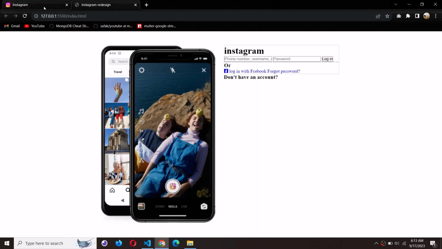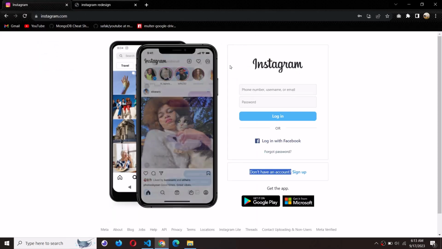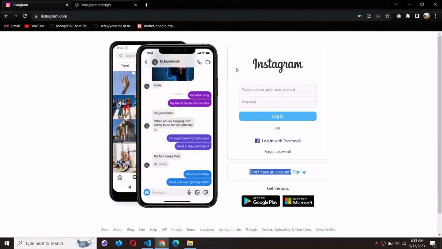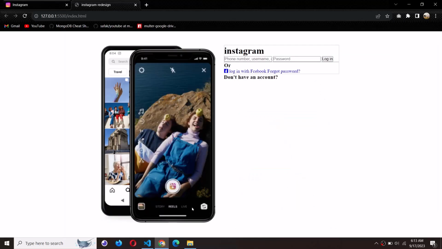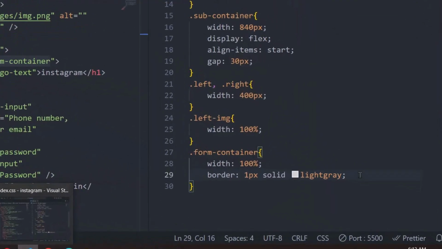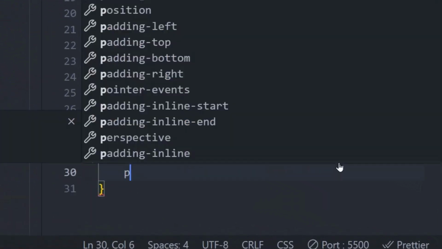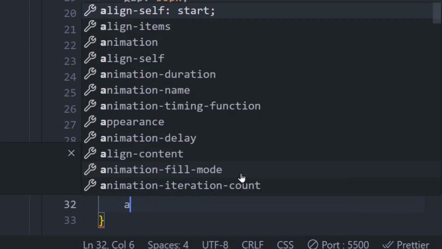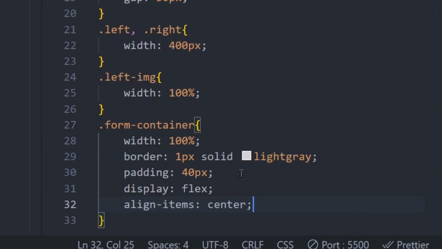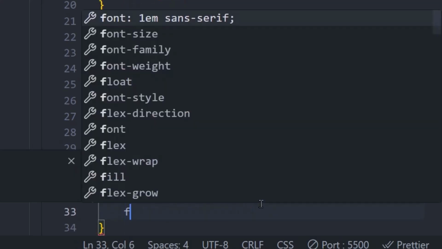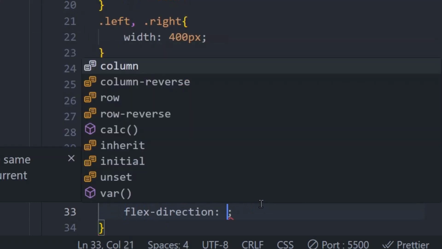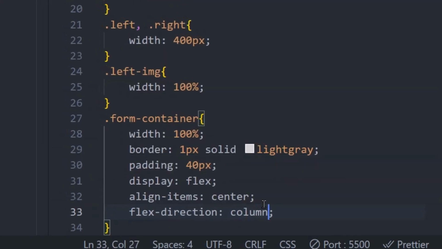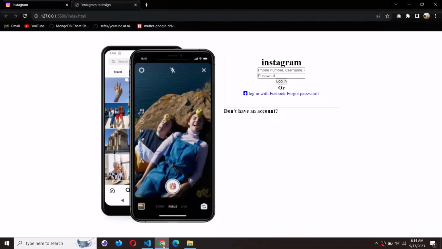Let's give it some padding. So let's look at the original. We'll give it a padding of about 40 pixels. So let's do that. Padding of 40 pixels. I'll set the display to flex. Align items will be center, and then I'll change the flex direction to column like this. Now let's see what is going on at the moment.